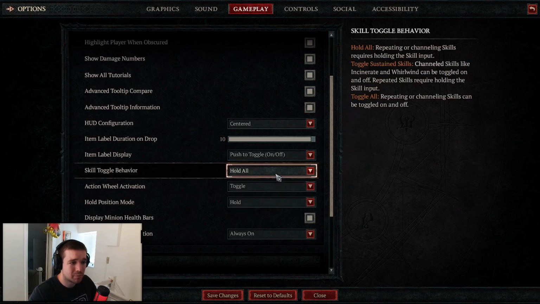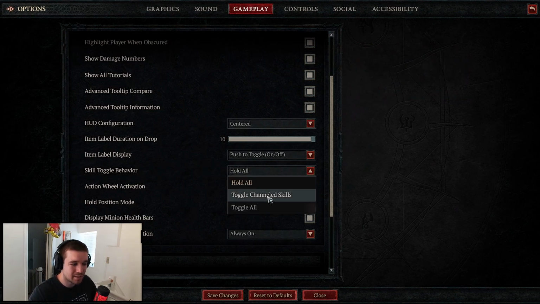So basically that would mean toggle channel skills like incinerate and whirlwind can be toggled on and off. Repeated skills require holding the skill inputs. Basically, when you're using whirlwind, if you don't want to keep holding down right click, you can click this one here instead, and then you just click on your whirlwind, and it's going to use the whirlwind for you until it's not usable anymore. I don't like that. I need to hold down whirlwind.